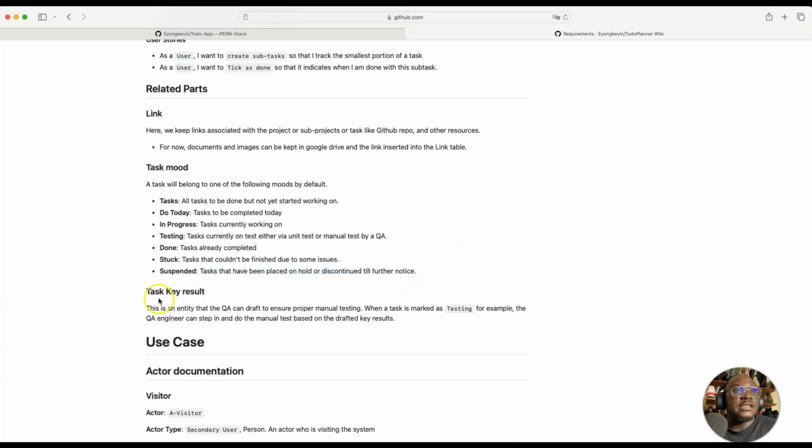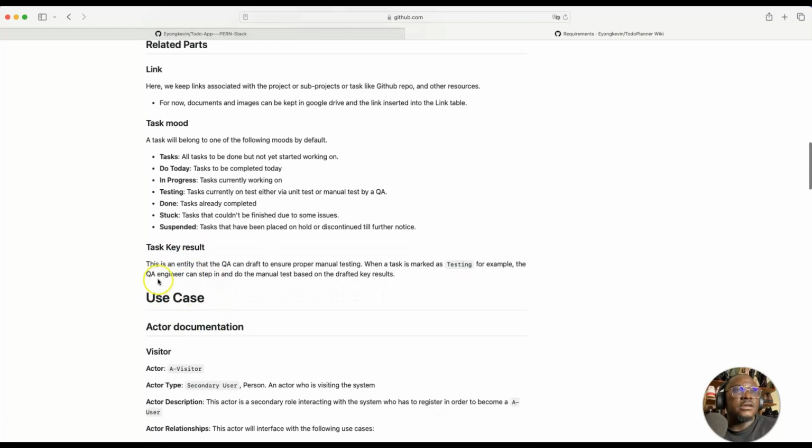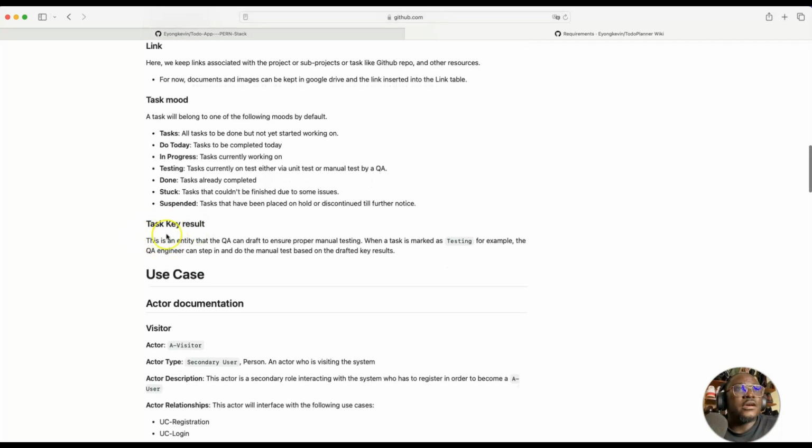And here we have the task key result. This is an entity that the QA can draft to ensure proper manual testing. So you can work alongside a QA, or you can be a QA for your own tasks. And key result is going to be attached to different tasks. So once the task is completed, we can now indicate to the QA to go through the key result for each task in order to identify if the task was completed successfully or not.